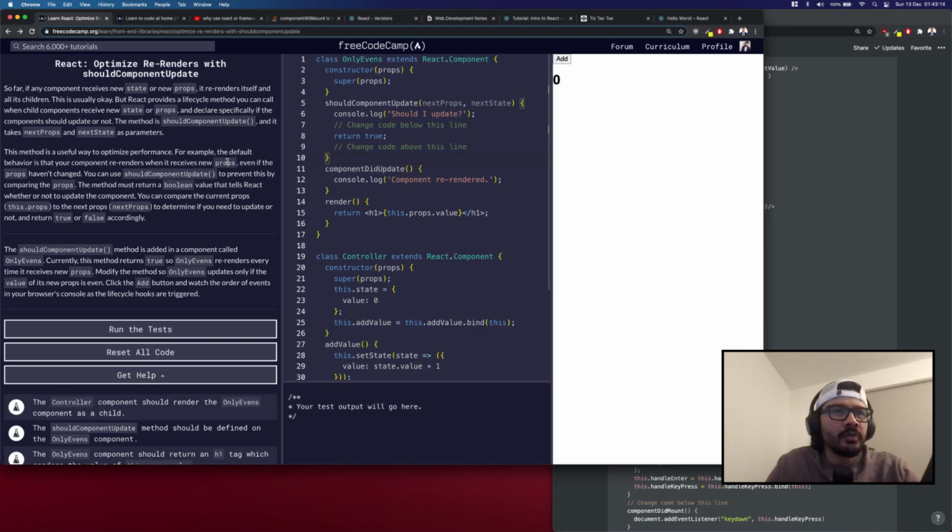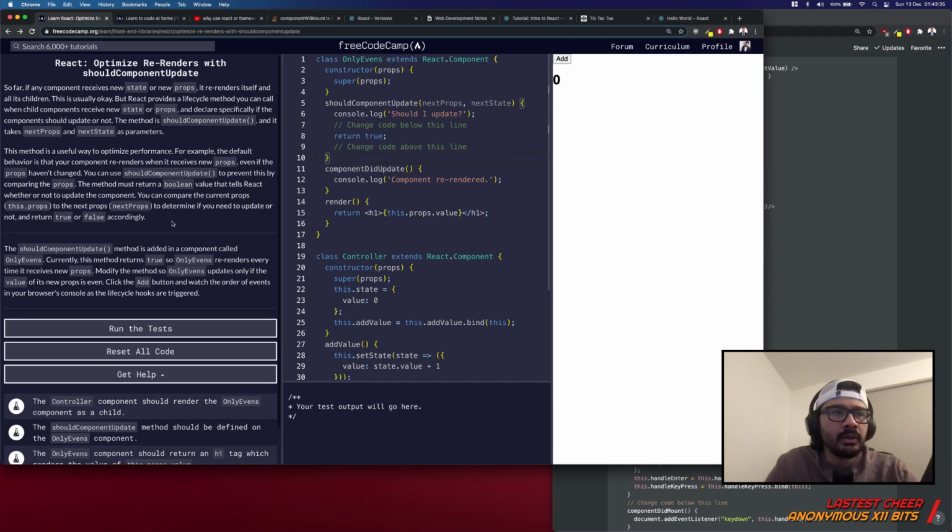This method is used to optimize performance. For example, the default behavior is that your component re-renders and receives new props, even if the props haven't changed. So you can use it to prevent that with a boolean. You can compare the current props to nextProps to determine if you need to update or not, and return true or false accordingly. The shouldComponentUpdate method is added in a component called OnlyEvens. It takes nextProps and nextState. Should I update? Return true.